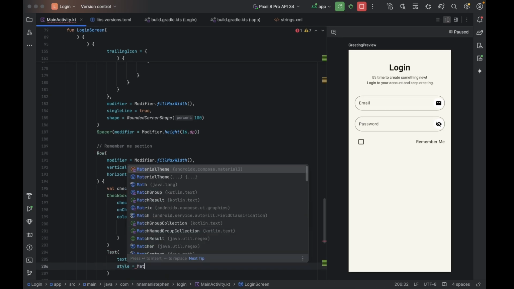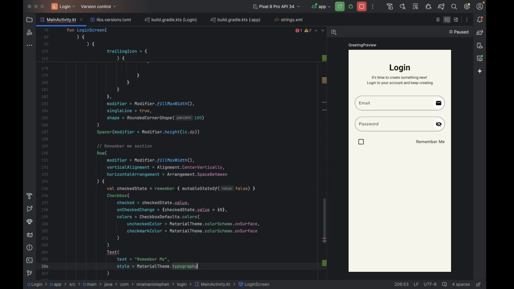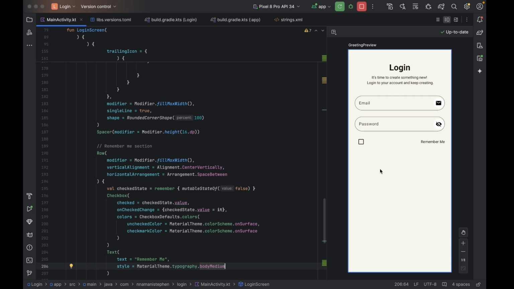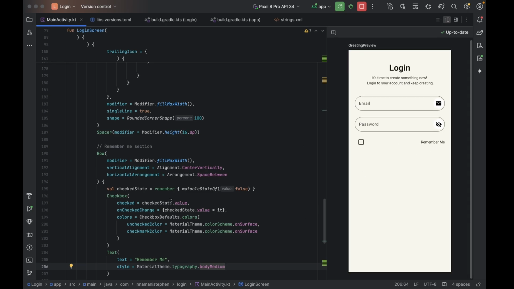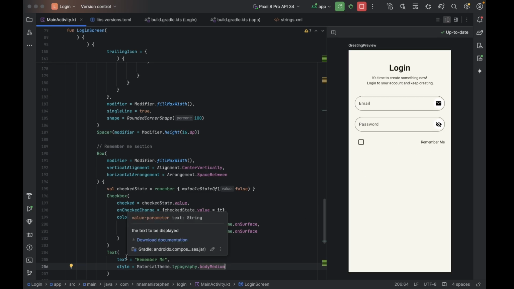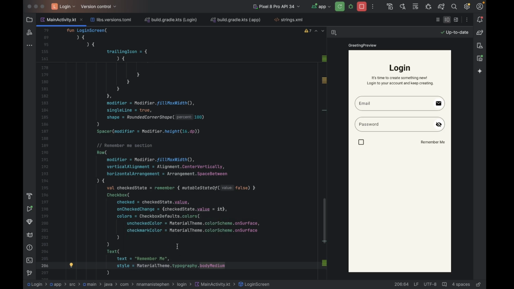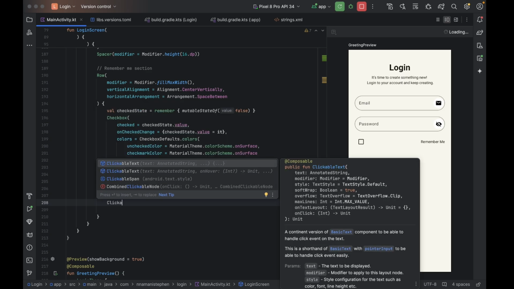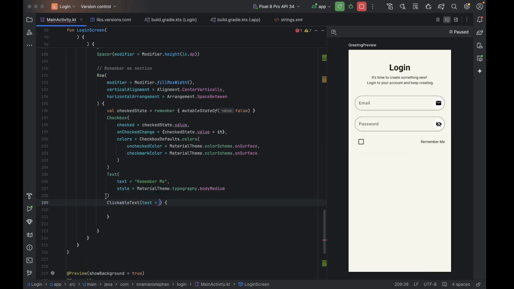And we use MaterialTheme again. Dot typography dot bodyMedium should be fine for that. Okay, so it has sent it to the end. So now we're going to add a clickable text, which we're going to use to show the clickable text at the end. And under here, let's use ClickableText. Yes. In this ClickableText, we're going to use the annotated string builder to build our text.